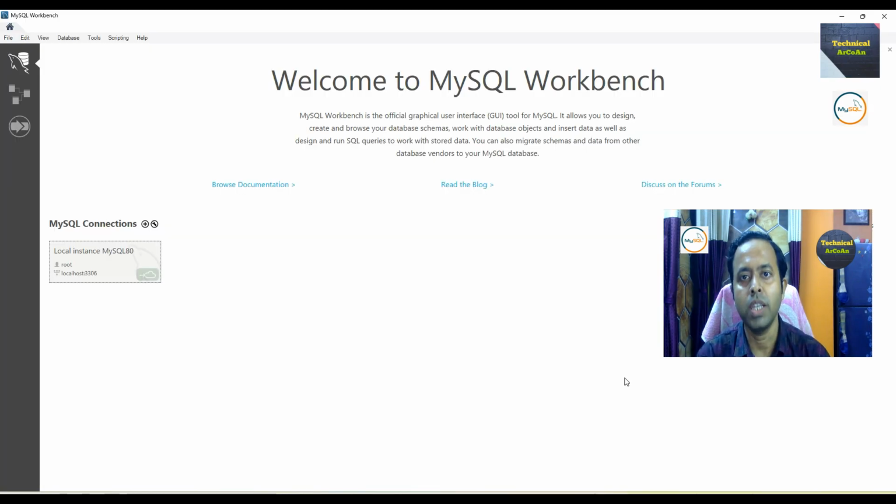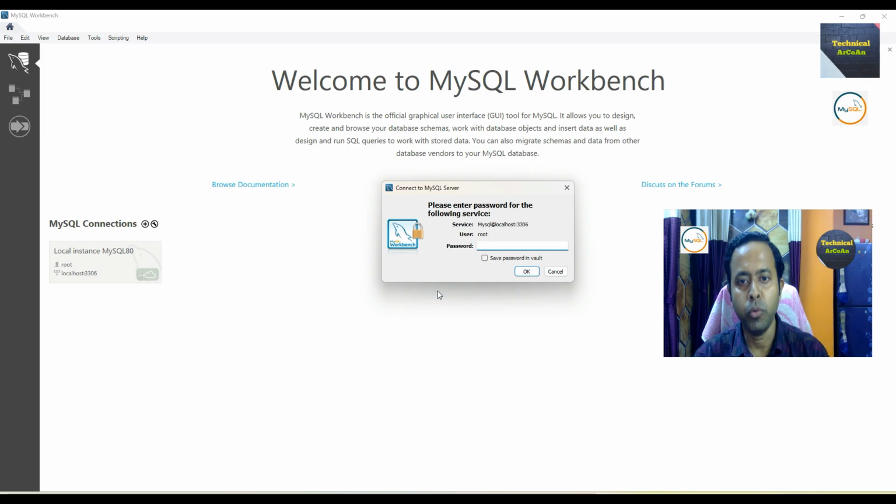So now I am within the MySQL Workbench, and here at first we put our root password to enter the MySQL Workbench workspace, right? So just click there and put whatever root password we provided at the time of installation, right? So just put the password, whatever password I provided in my case, and press OK.